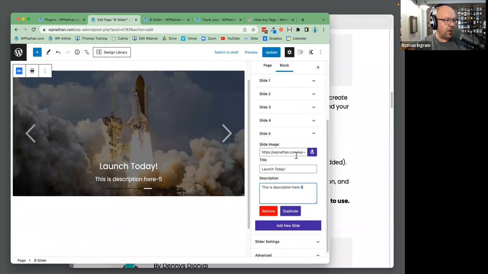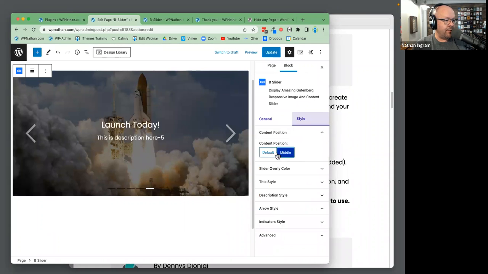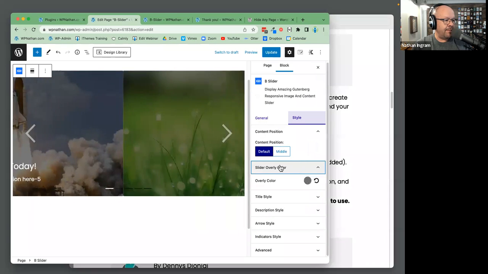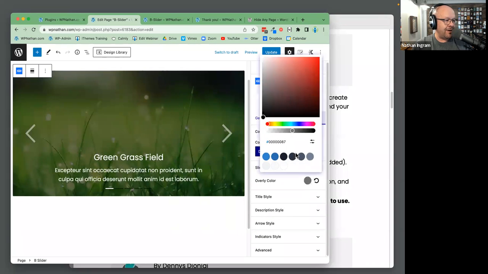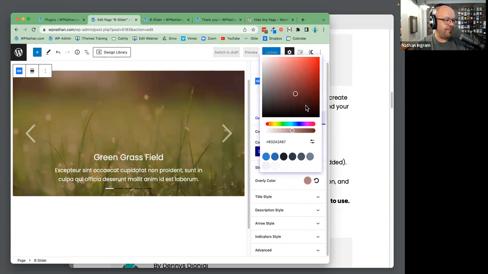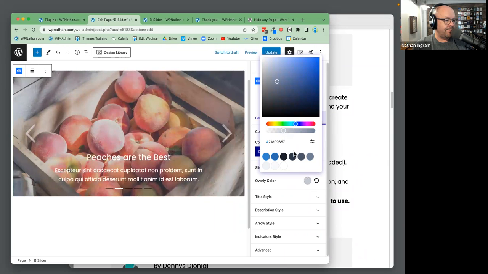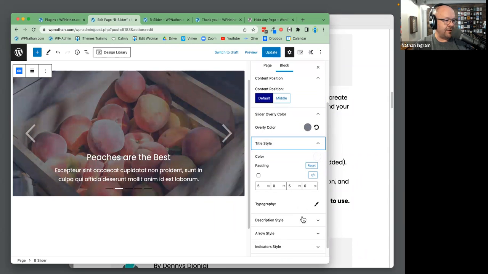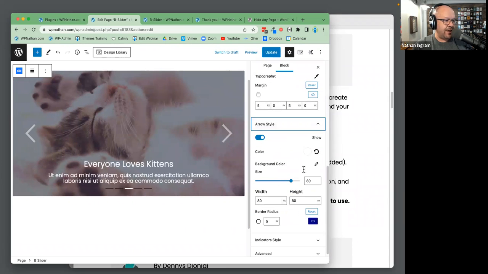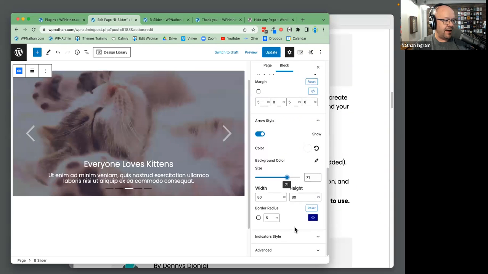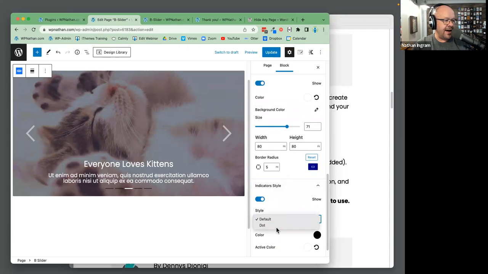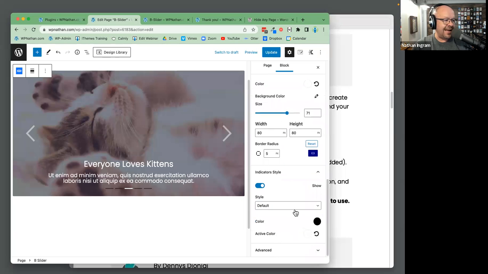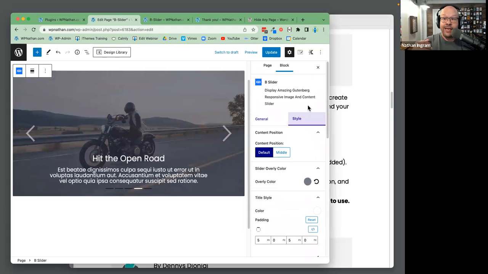Now we have a lot of control over styling, such as where the content is going to be and the overlay color. You can match that to your site if you want. Your title styles, colors, and so forth, what the description looks like, the arrow style. You can change your sizes here. The indicators, which are these, are they dots or dashes? You can change that, how big they are, and when something is active, what color it changes. Yeah, so really simple. Yeah, exactly, Melanie. It's so simple and user-friendly.